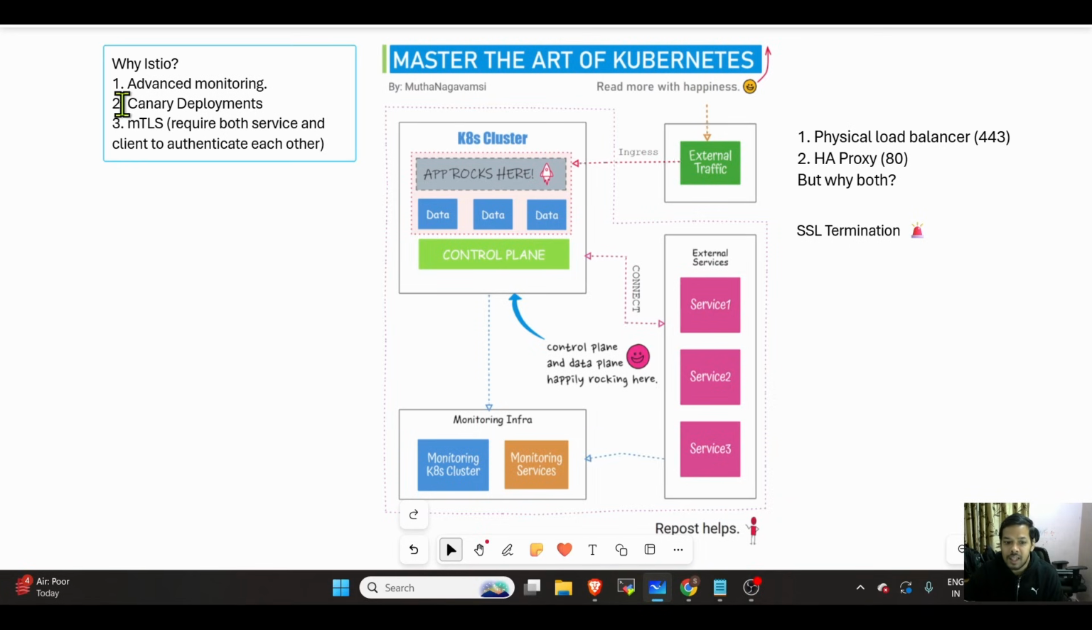Again, as I said, canary deployment: we want to control the deployment. We want to send some percentage of traffic to the new version, and the majority of traffic to the older version, so that we can test things. So canary deployment is one of the reasons why we wanted to do it. By the way, we did this 3.5 years ago, so we didn't have clear visibility of Gateway API and all that stuff. Therefore, we had to choose what was already there.